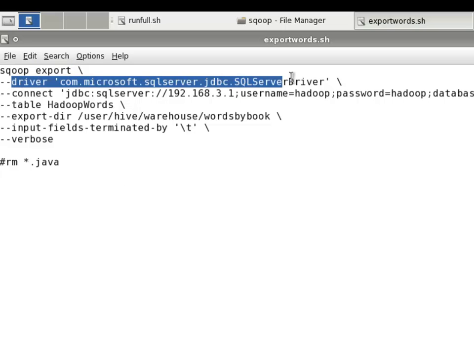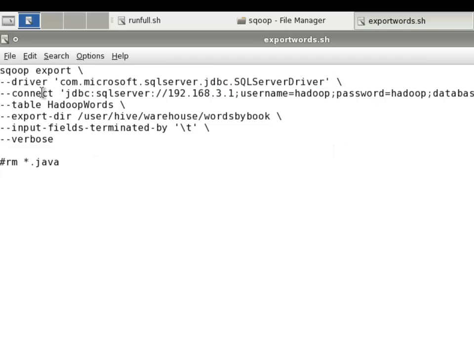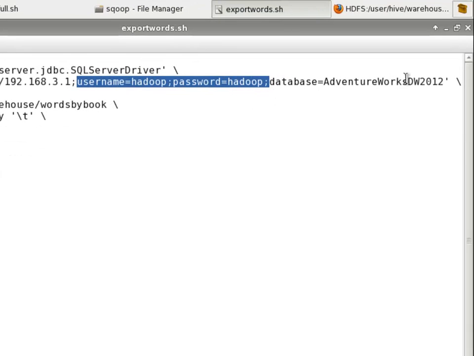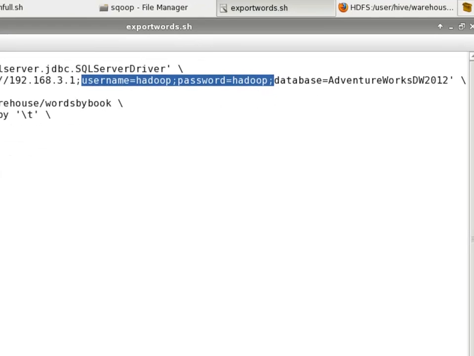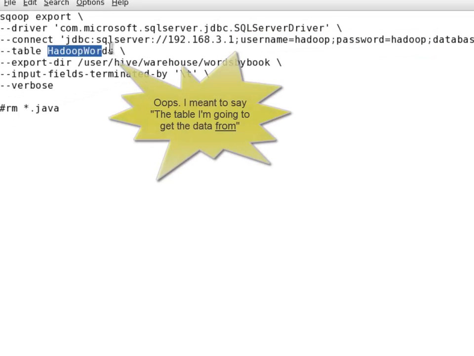Sqoop gets the name of the driver I'm going to use, so in this case that is the JDBC driver for SQL Server. And then I give it a connect string. So this is a JDBC connect string, which is kind of like an OLEDB connect string, sort of. And we tell it that our SQL Server has this IP address. We give it the SQL username and password, which you can see is very secure. The database where we're going to put our data. The table I'm going to put the data into. And then the export dir.